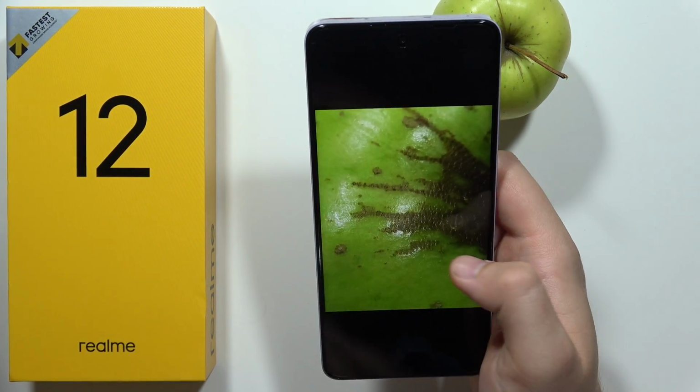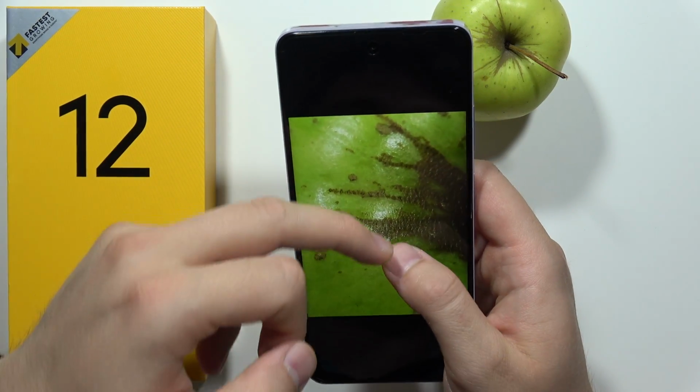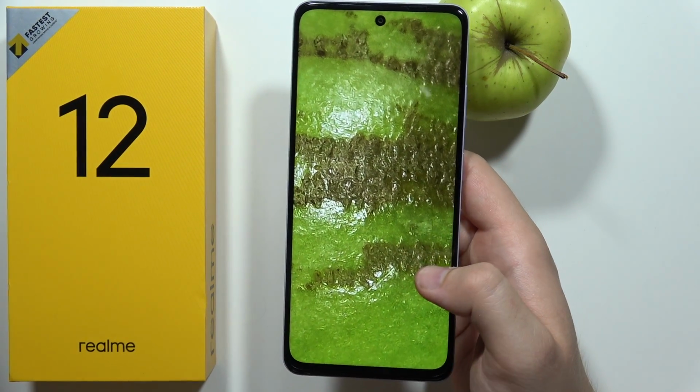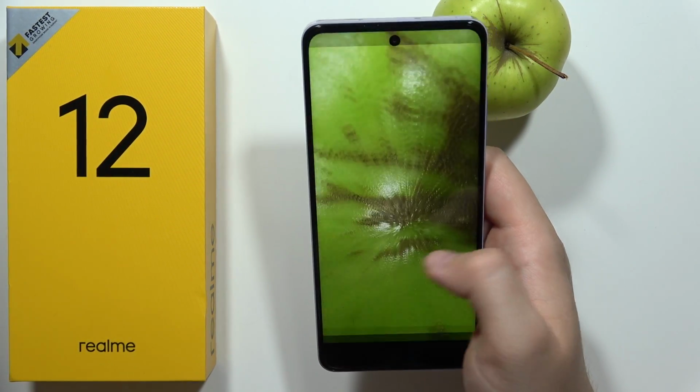So in my opinion, the best way to capture the macro photo is to simply get good lighting conditions and zoom in. And that's all for this video.